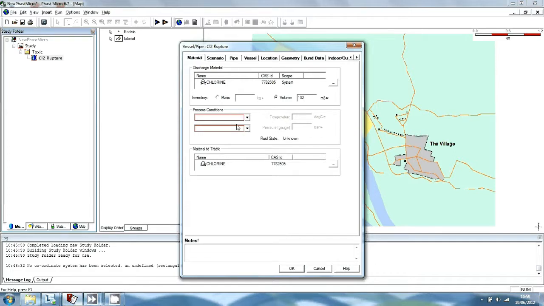Chlorine is held under saturated conditions at atmospheric temperature. Temperature will vary depending on the season and time of day, but for this model, a value of 10 degrees C will be used as representative. To set these process conditions, choose saturated liquid from the first drop-down list and temperature from the second drop-down list, and set the temperature to 10 degrees C as shown.